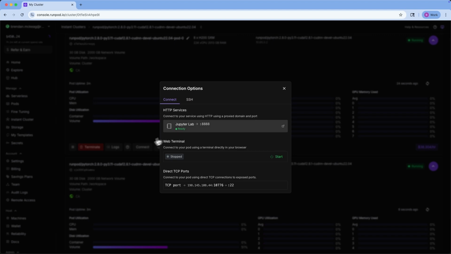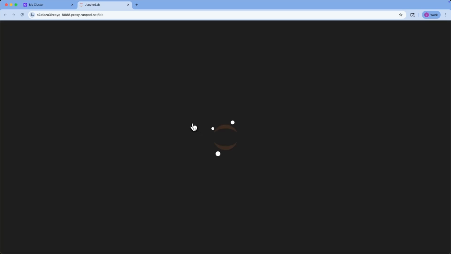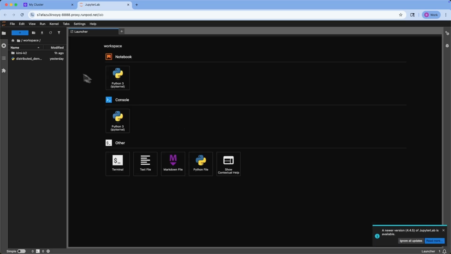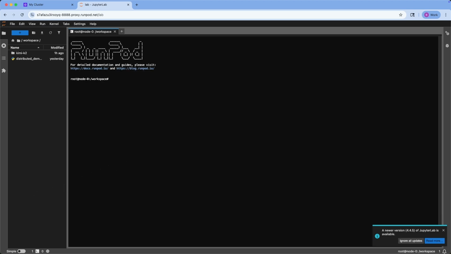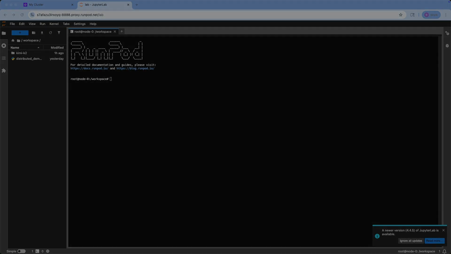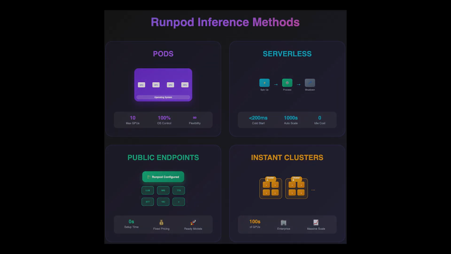This is the kind of power that used to require dedicated HPC clusters costing hundreds of thousands or even millions of dollars, but now it's available on demand for anyone with an ambitious AI project. Runpod removes the barriers between you and cutting-edge AI development. No massive upfront costs, no infrastructure headaches, no waiting weeks for hardware to arrive. Just powerful, accessible, affordable GPU compute that scales with your endeavors.